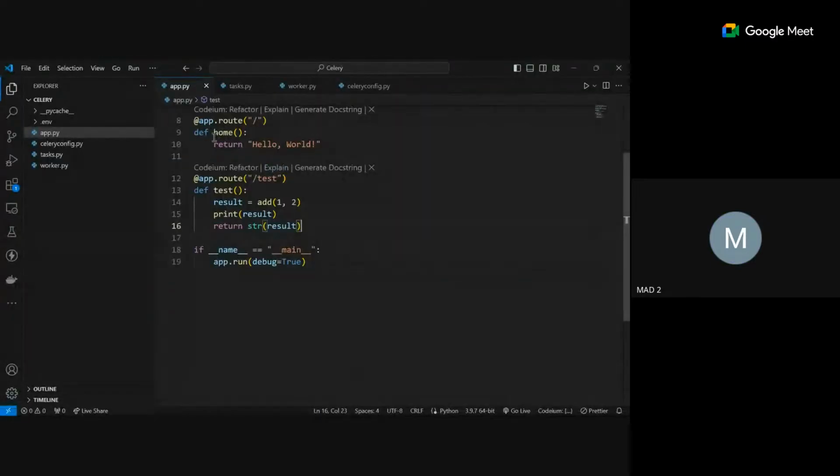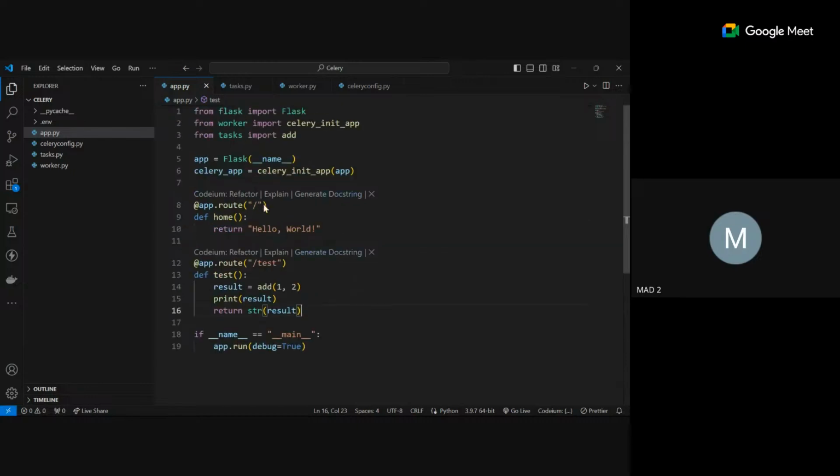Remember that I have not started my Celery at all. It has still worked, though my Celery system was not up. That means no worker was available to pick up any task, but still this has worked because I invoked it as a normal Python function. That is why it is able to do it. The type error is coming.